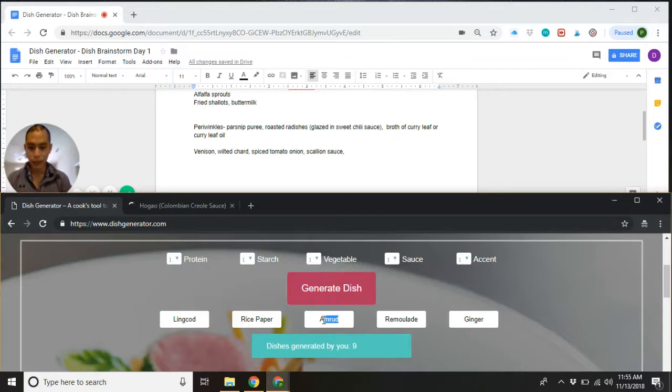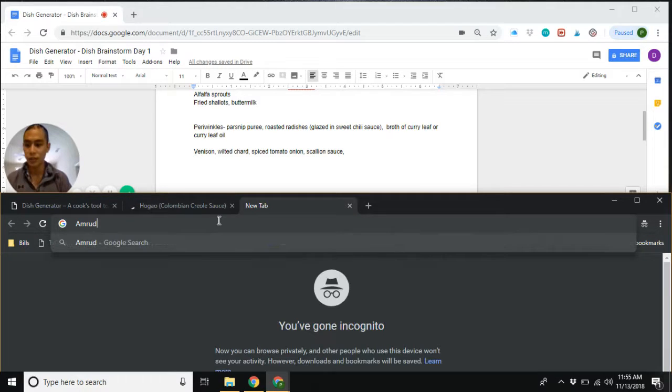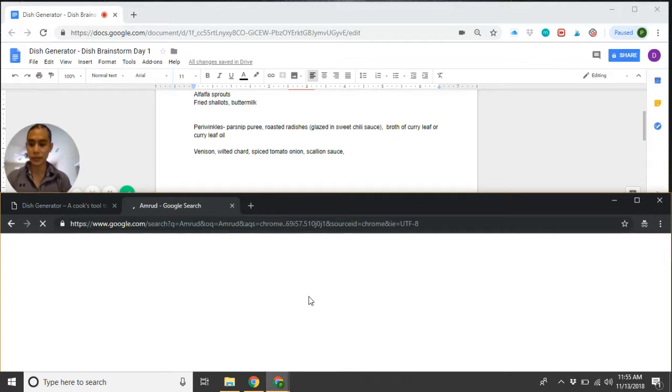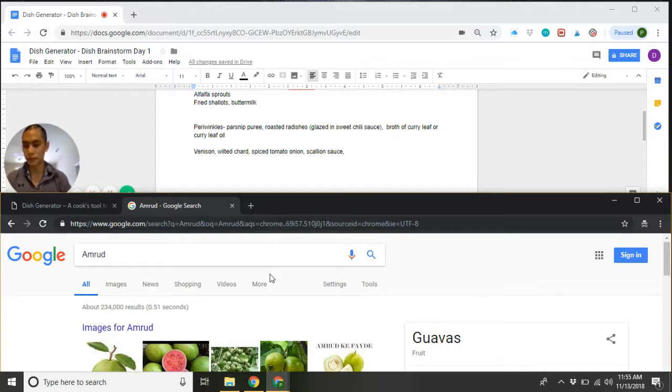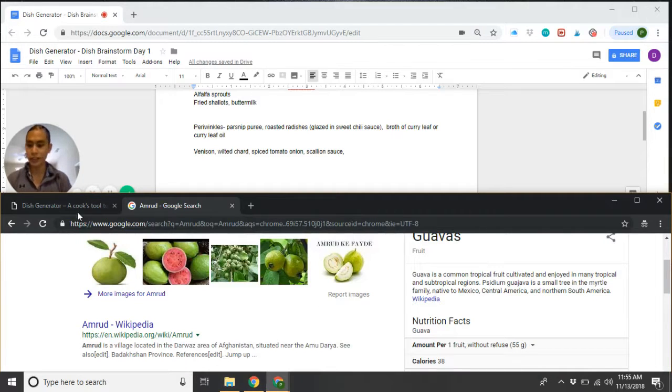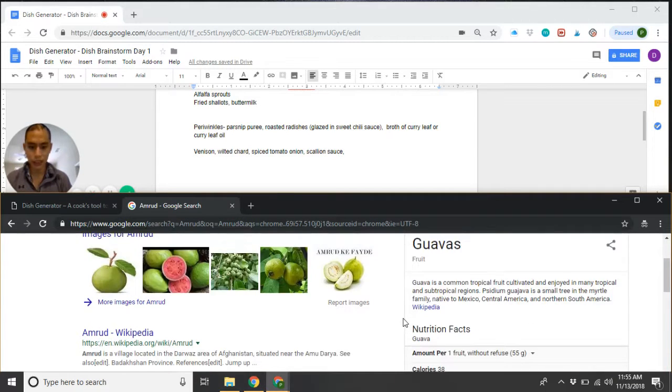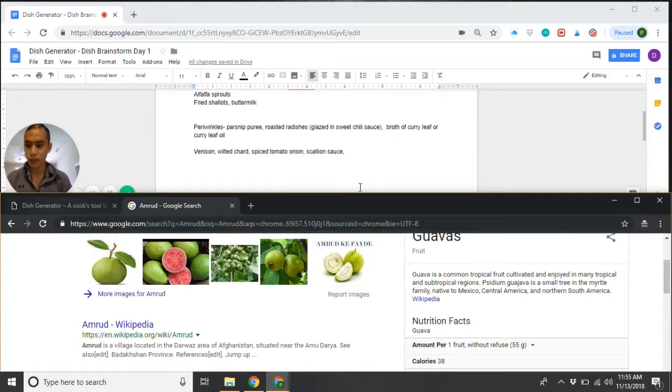Lingcod and rice paper amrud. Let's do that. And maybe I should build a glossary so you don't have to search out some of these culturally specific ingredients. But either way, it's still fun. Amrud is another name for guava. Never knew that. I learned something new today too. Or it's a village in Afghanistan, but also a name for guava. Cool. So what do we get here?